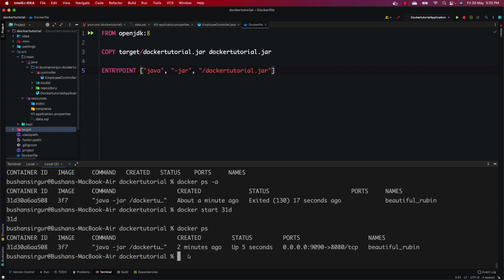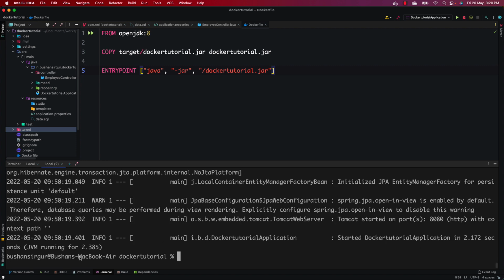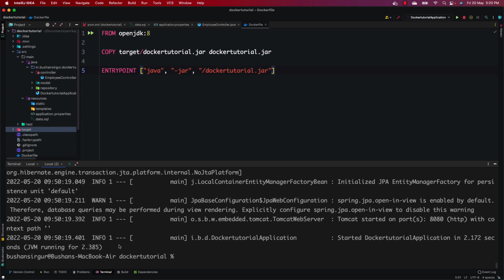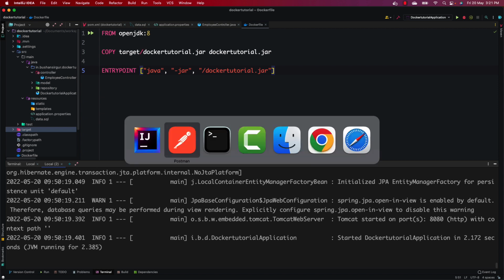If you want to check the logs now, what you can do is docker logs. You need to specify the container ID, which is 31d, and you can see we get the logs. If you want to keep on seeing the logs, then you just need to add the -f option. So docker logs -f, you can see it will keep on following your logs. So you can just watch the logs. It will be in interactive mode. If you want to exit it, you can just press Control C, it will come out of this. You can go ahead and try this again.